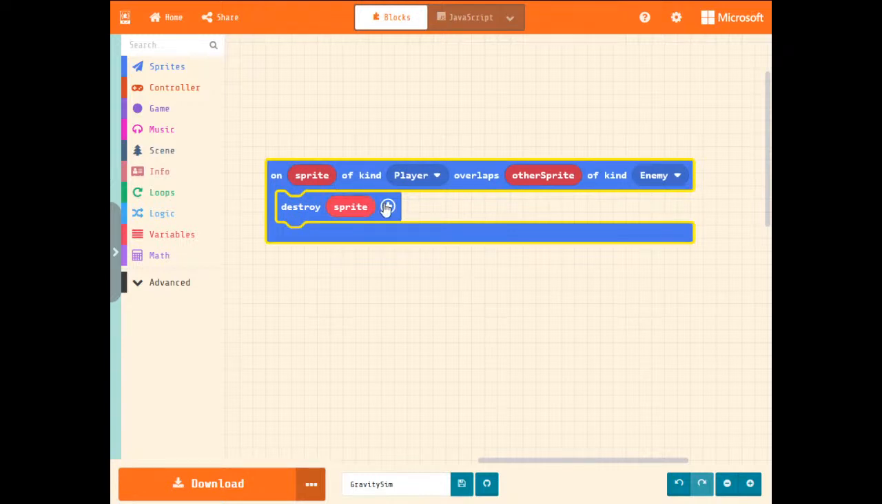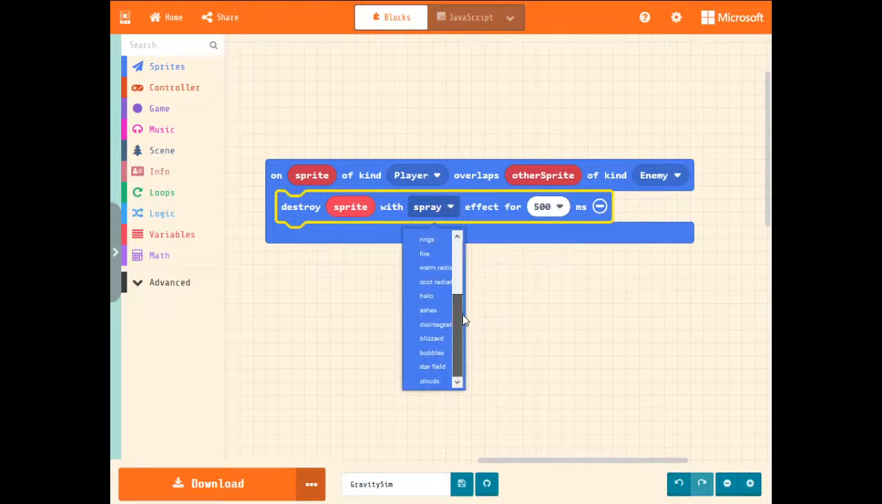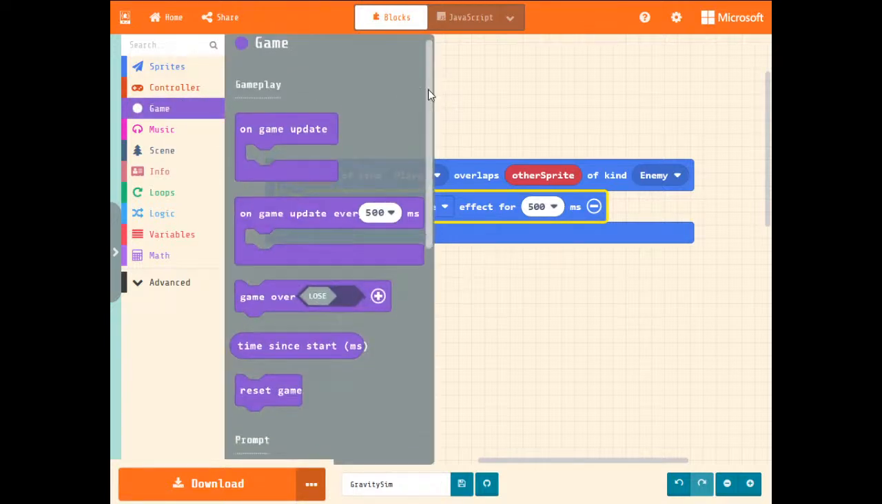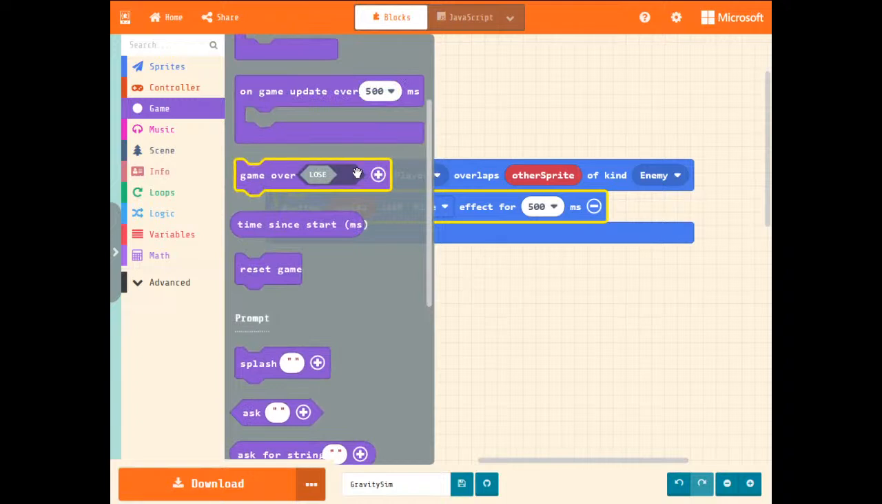Let's make it fancy. Let's click plus and we can use an effect. Let's use fire, disintegrate, ashes. Let's see what fire looks like. And well, we should probably make the game end as well. Otherwise, you'd be just stuck there with no player. We've destroyed the player. You're stuck with the end of the game. Let's go game. And let's scroll on down to game over, lose.